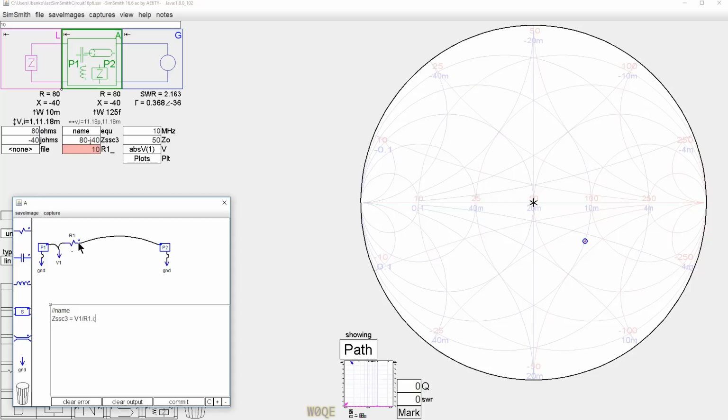Now the current, the dot is such that if this voltage is positive and there's a positive current going through here, that the two are correct. So that should give us the right answer. And what we see up here is 80 minus J40 for Zsc3. We can do that a little bit differently.